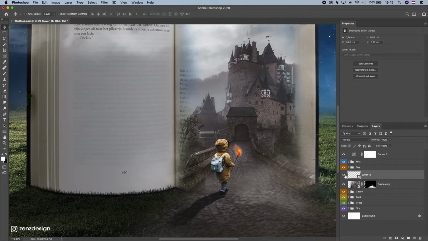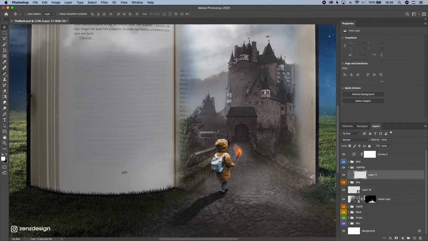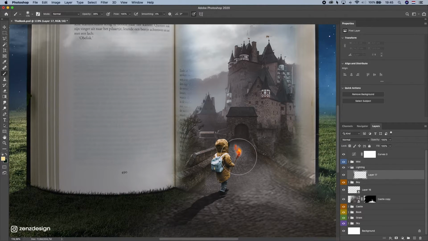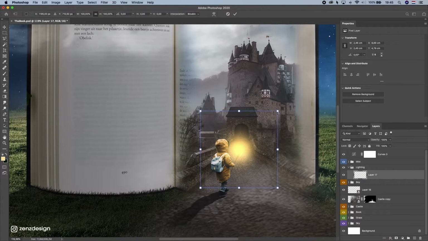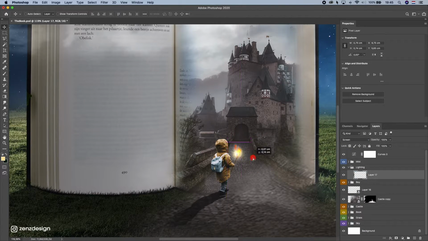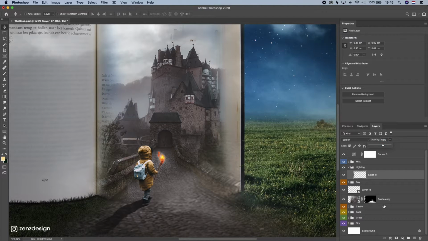So I'm gonna go to this boy layer. Let's make a new folder on top of it, and let's name this lighting. Let's create a new layer, select the brush, and this time I'm gonna use something like yellowish, like this. Bring the opacity and flow all the way up, make a little dot like that, and this is gonna be the lighting from the torch. Change the blending mode to screen. This is like the place where it's really hot on this torch, and let's drop the opacity here.